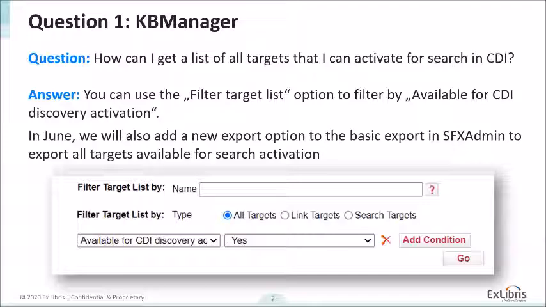So you can find the filter, there is a little screenshot here at the bottom in the drop down of the filters. So if you select this filter and you select yes in the drop down, then you get all of the targets that are available for CDI discovery activation. So this is the quickest way to do that in the KB Manager.